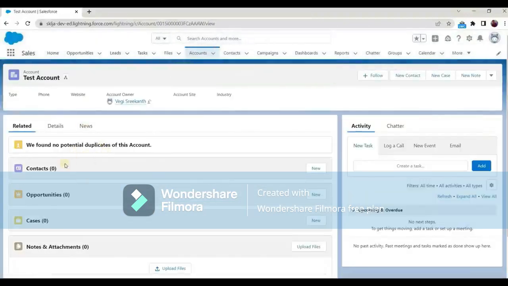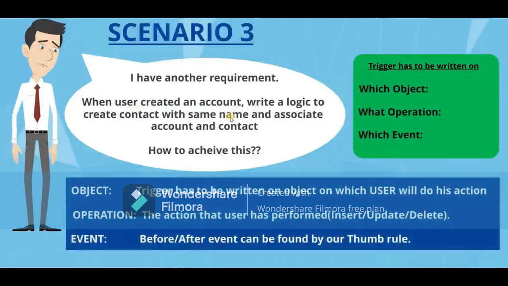However, as per the requirement, a contact also has to be created under this account with the same name as the account name that we have given. So we need to write a logic to create a contact whenever an account is created by a user. Now we need to write a trigger for this requirement.